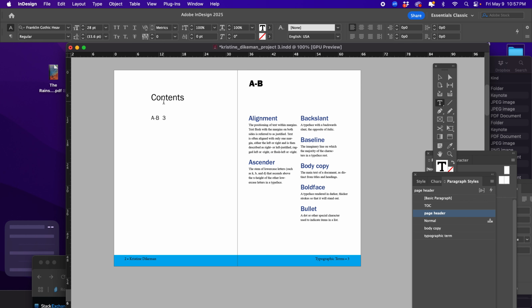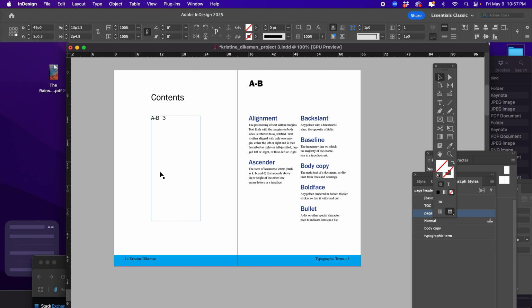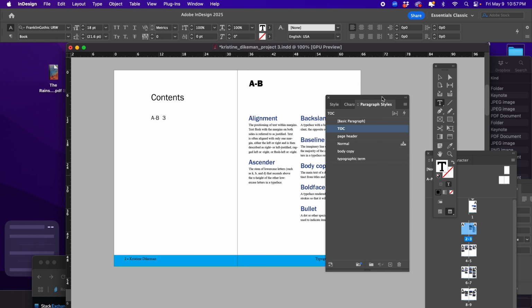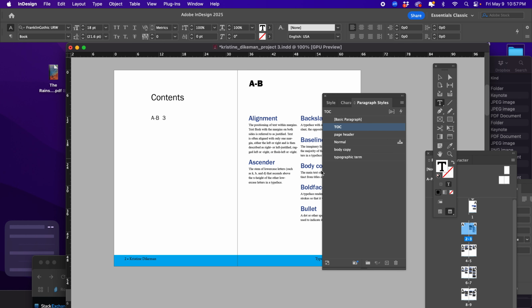What I have over here now is where I want the actual table of contents to be. And this is what I want the table of contents to look like. This type size and this font weight. There's more to it than that, but I'll get there when I get there. And again, I have created a paragraph style, TOC. It's going to make things a little simpler.